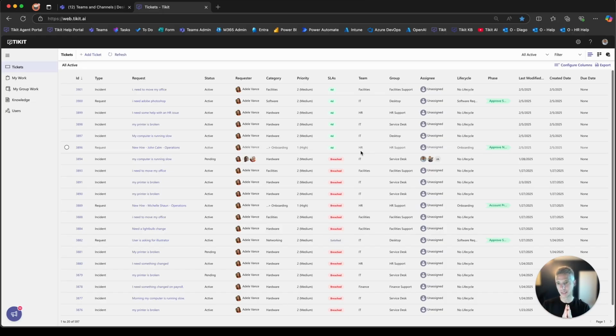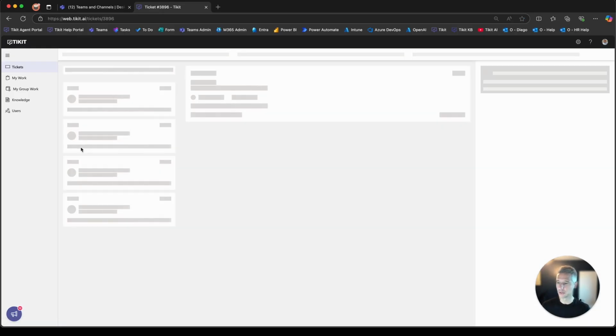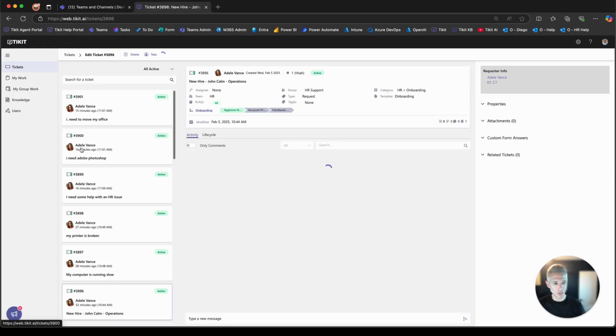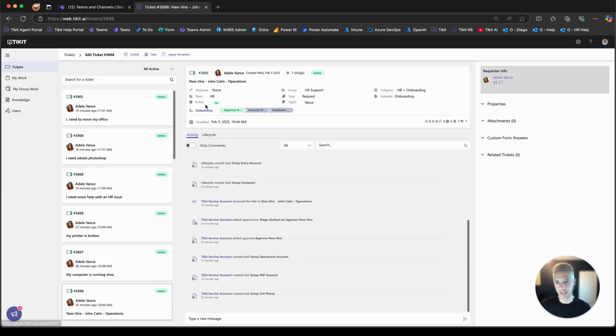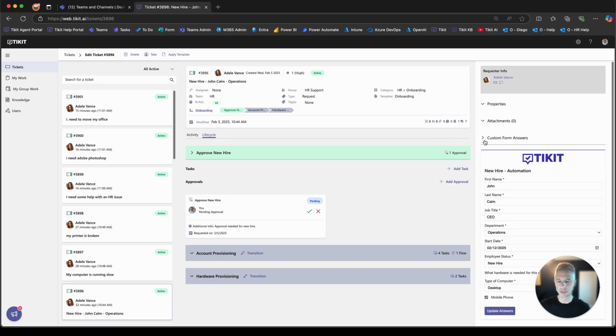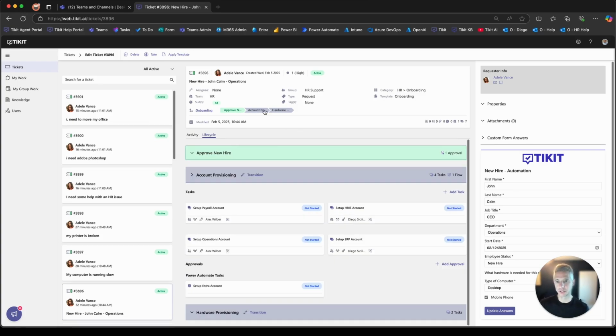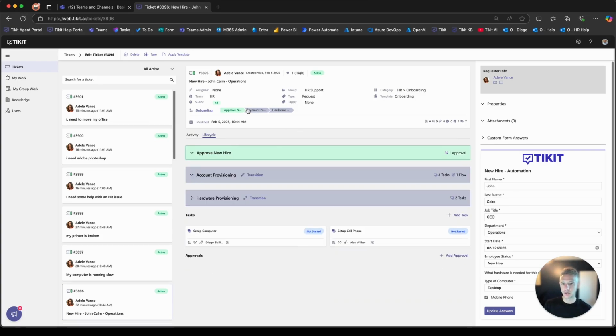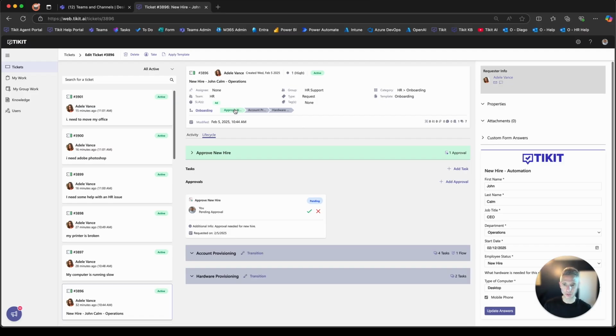And there's lots of ways that we support cross-collaboration where different teams like IT, HR, facilities can all work in concert to do things. But one of the easiest ways to visualize cross-collaboration is with the new hire process. So let me pull that up here so we can take a look at that. So this is a new hire process that's assigned to HR. There's a few phases here. There's an approval phase, an account provisioning phase, and a hardware provisioning phase. We're currently sitting in the approval phase, so Diego here needs to approve this to move this forward.